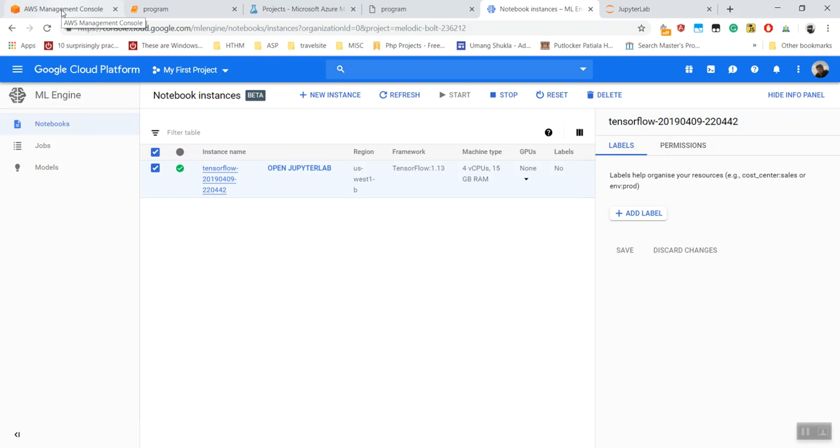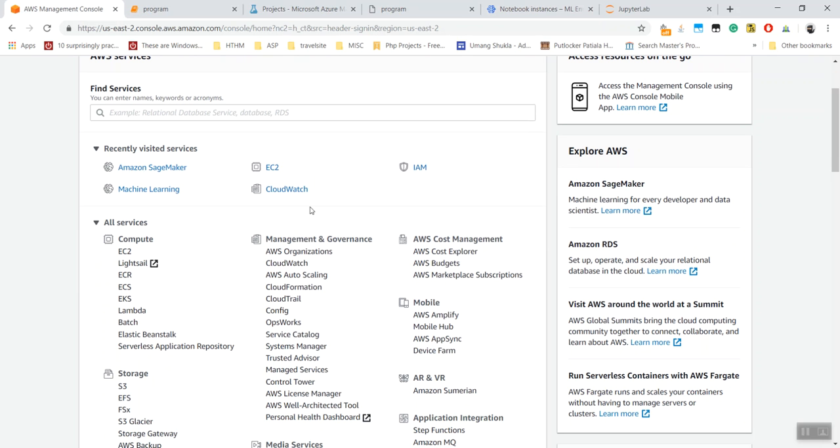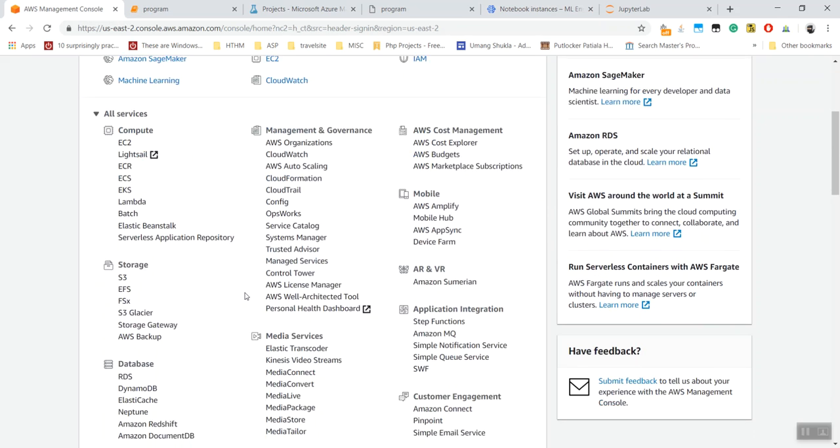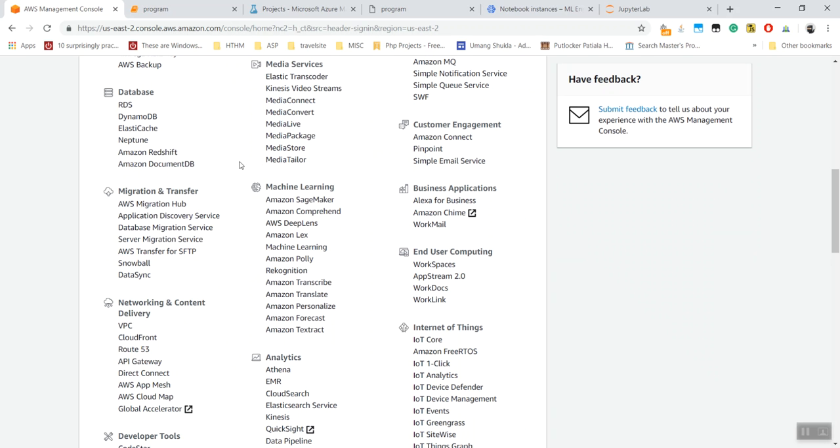Right. So let's take a look at how our AWS console looks. These are the services you get when you sign in to your Amazon console. Today we are just going to focus on the machine learning services.